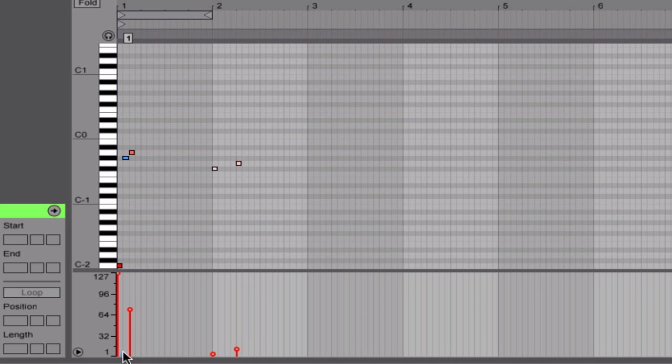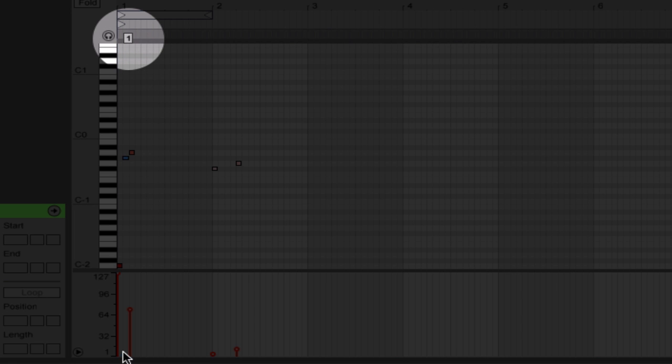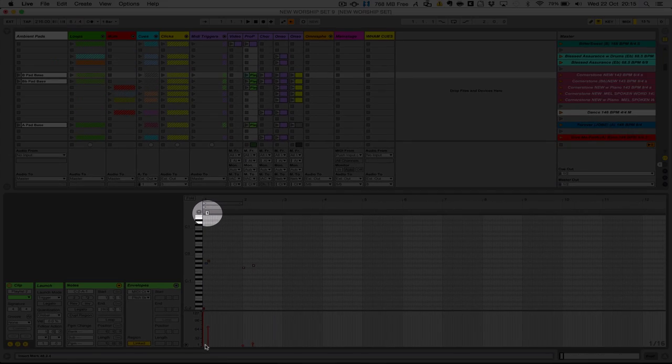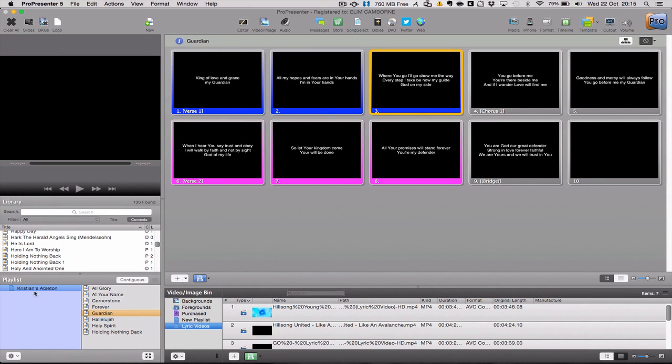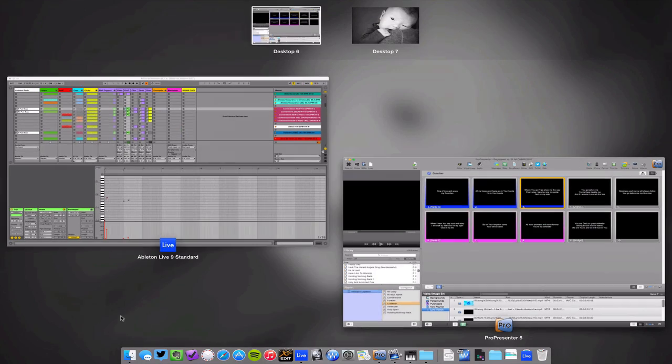The next note is telling me to go to playlist. So go to playlist number 1. So again, back in ProPresenter, playlist number 1, or at the moment the only playlist, is the songs that I've got set up ready to receive automation from Ableton.